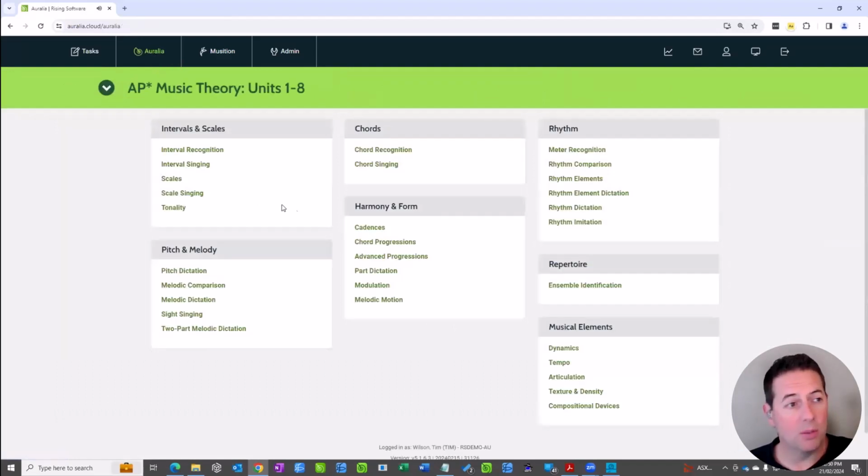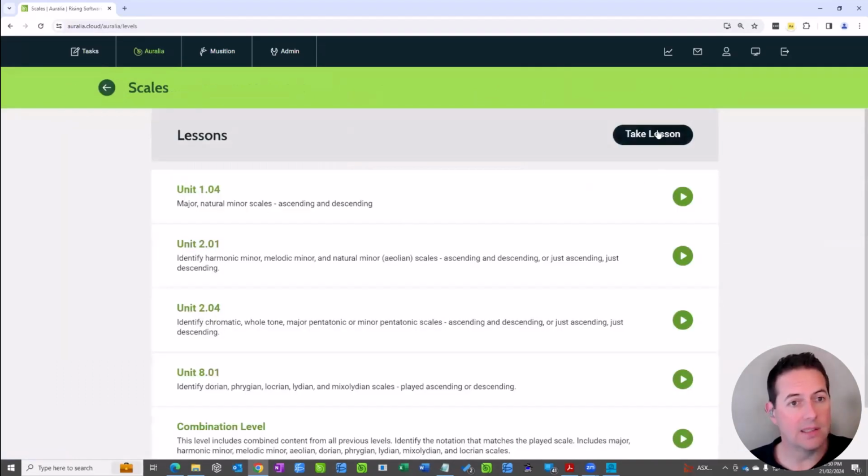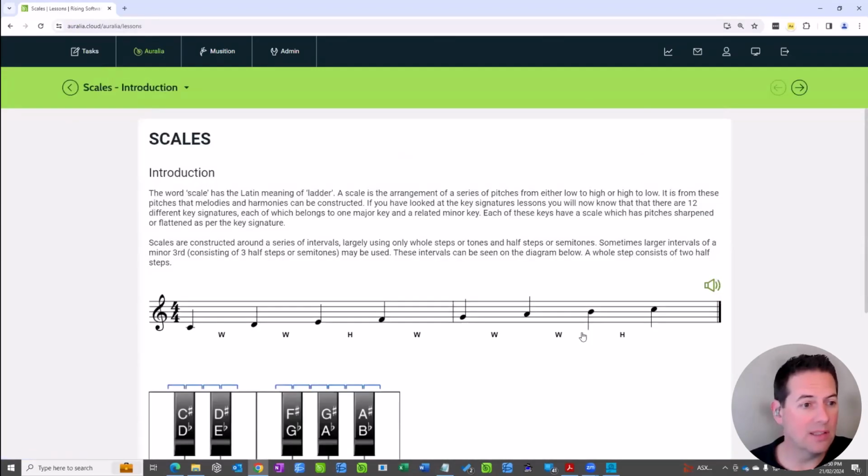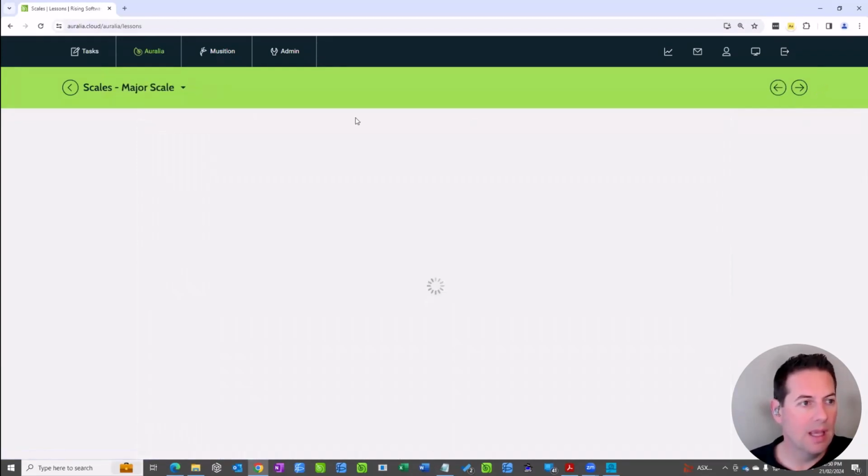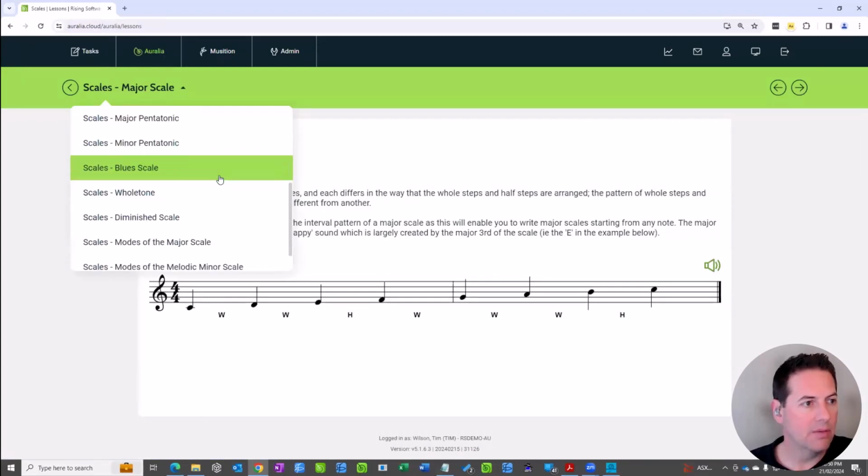Now, accompanying all the topics as well are lessons. So students do need to review curriculum materials. They can go into Take Lesson and work their way through all sorts of goodies here, playing back examples and reviewing any of this kind of content.